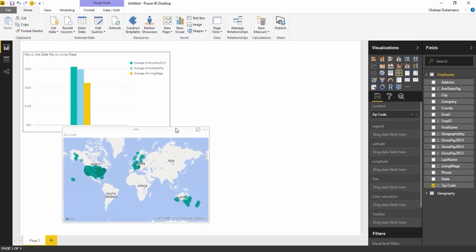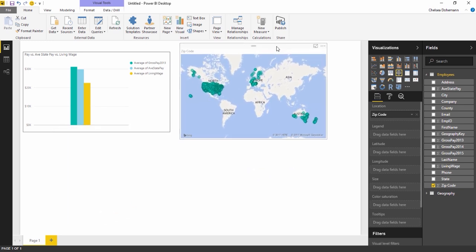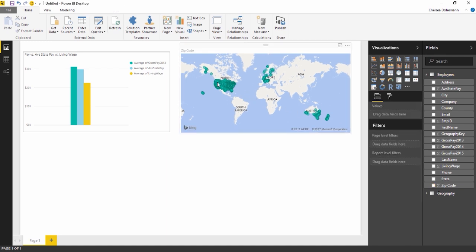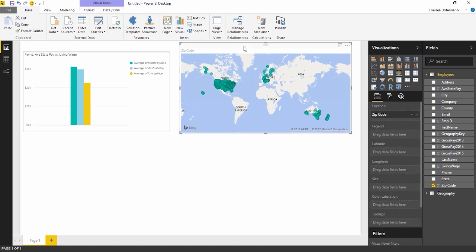I like this map. It's looking pretty good. But I want to be able to change the colors of my dots depending on the value of the living wage. I want to know where the highest living wages are and where the lowest living wages are by color code. To do this, I'm going to find my living wage field and I'm going to drag it and drop it into color saturation.